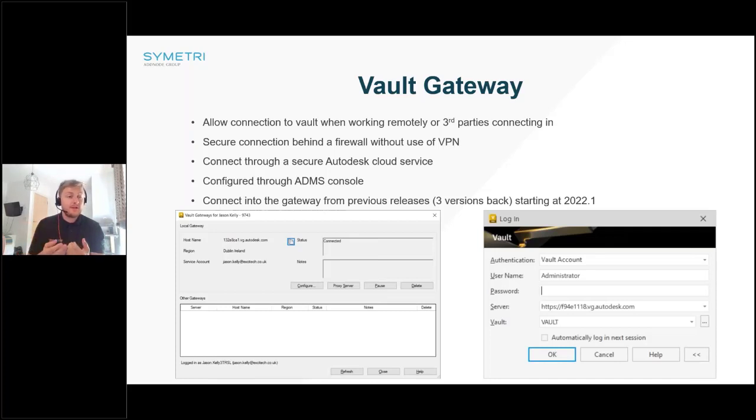Now this is obviously useful because the third parties and the remote workers don't have to install the specific version of the software that you have. It can be from anything up to 3 versions back.